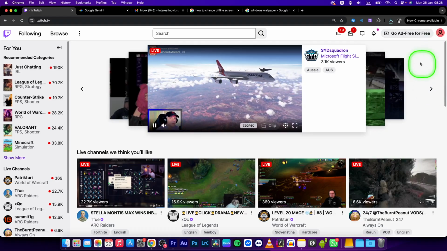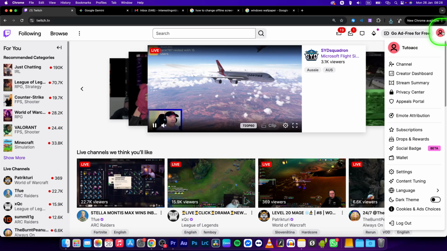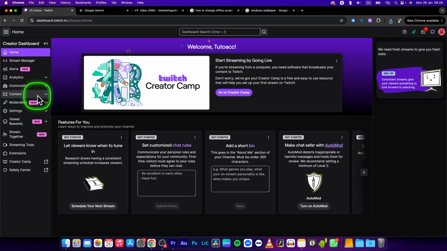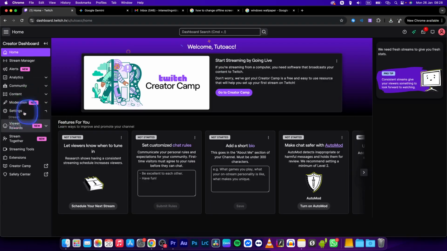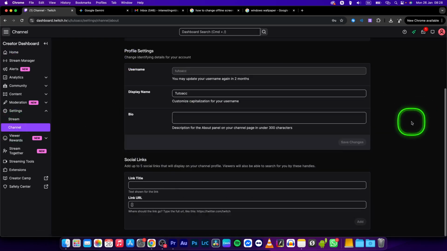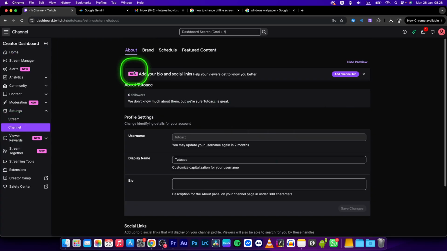Twitch. First thing you will have to do is to click on your profile picture and then click on Creator Dashboard. Here, go to this left side panel and click on Settings. Now, as you can see, when these have been expanded, click on Channel. Now scroll all the way down and click on Brand.